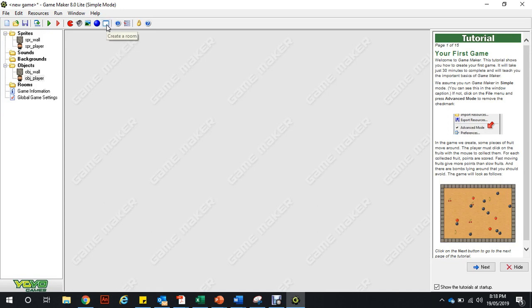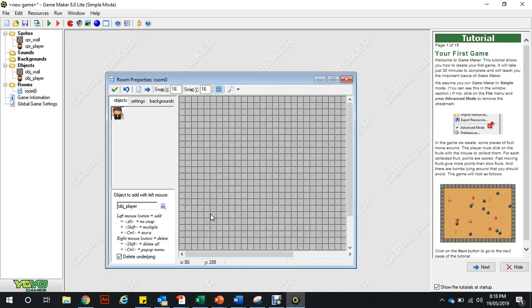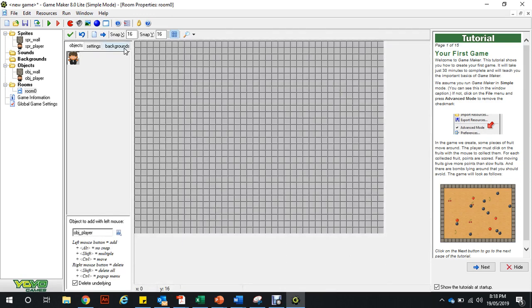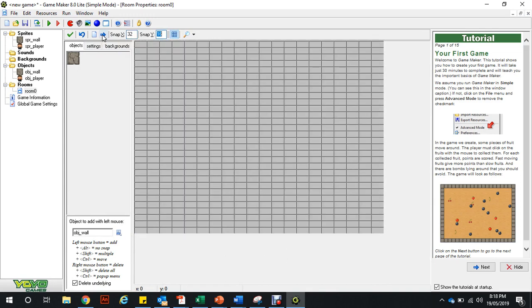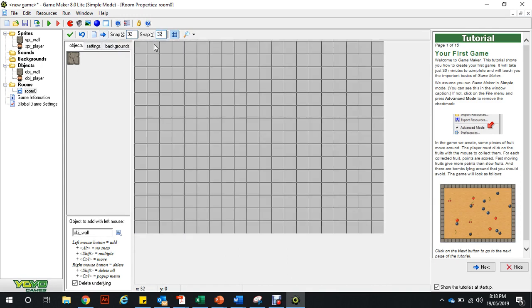The last thing I'll do is I'll make a room. So I'll expand this out so you can see. Let's go the wall, and remember to change these two to 32 and 32, so that way we can put the wall in nice and easily.